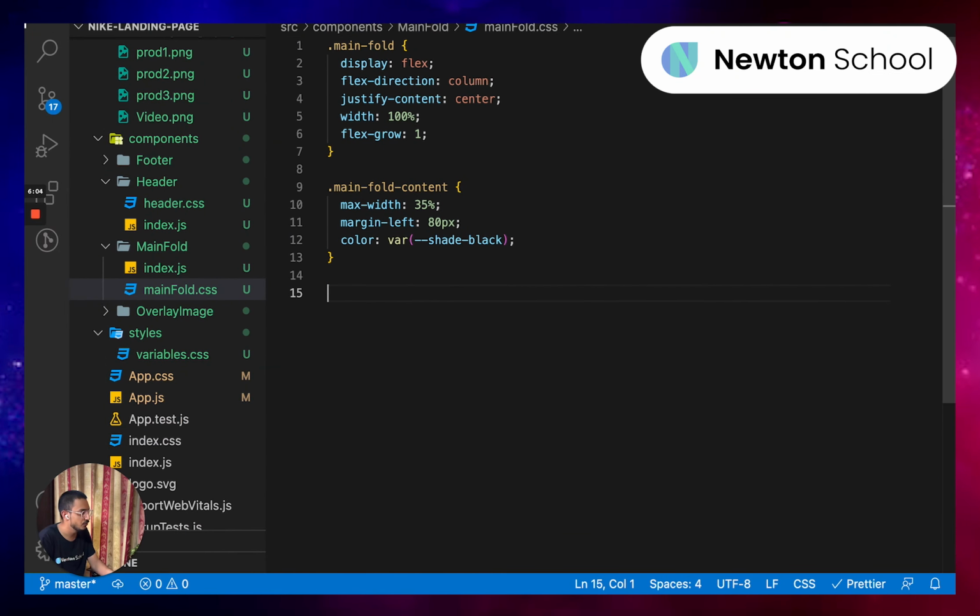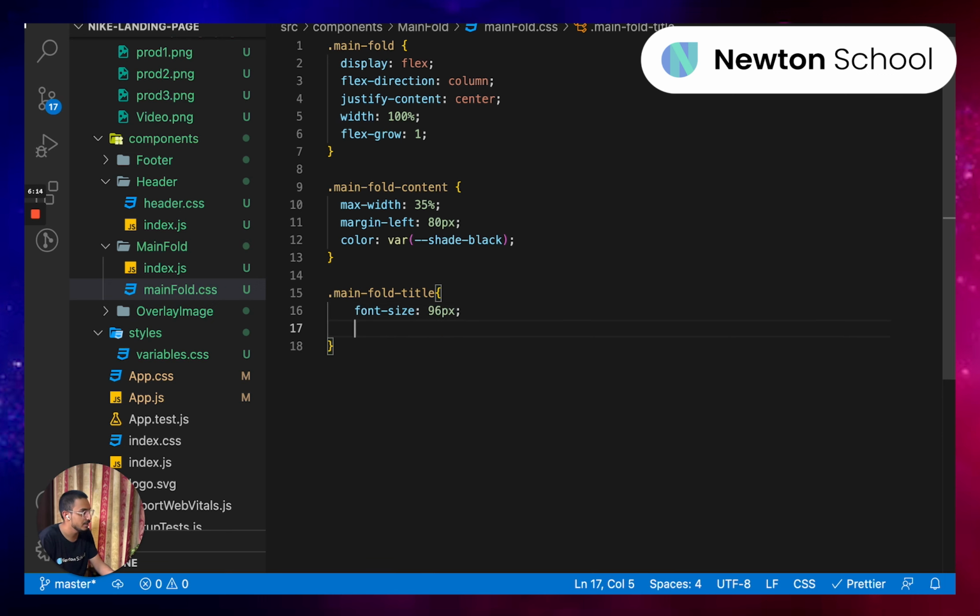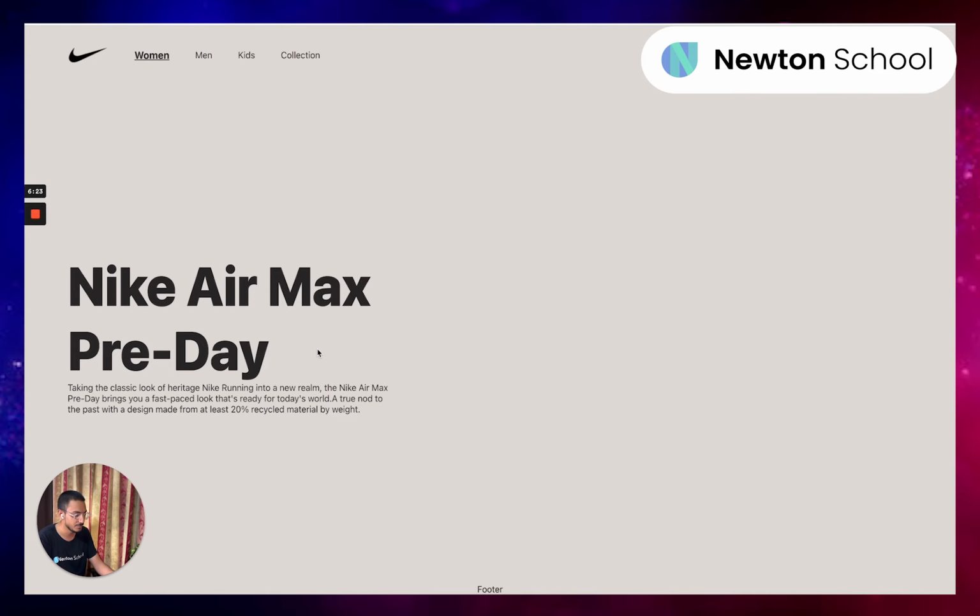Now next to the Mainfold content, we have the title and the description. So I'll say Mainfold title. Now my title is of 96 pixels, so I'll say font size of 96 pixel, and I want it to have a font weight of 800. Now font weight is the depth, or you can say the thickness of your font. Perfect. Nike Air Max pre-day.